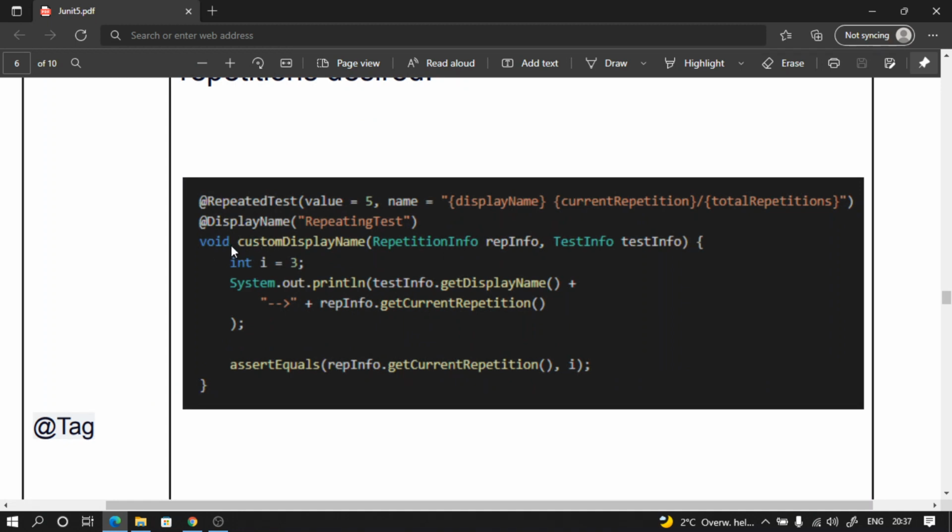Of course, remember the test method should always have a void return type, and give it any name you want. And now, if we want, we can annotate this method with @DisplayName so that we know what this method is doing. And this is the main annotation, @RepeatedTest, where we say value is 5, which means we want to run this test 5 times, and name is the name we want to give with each iteration.